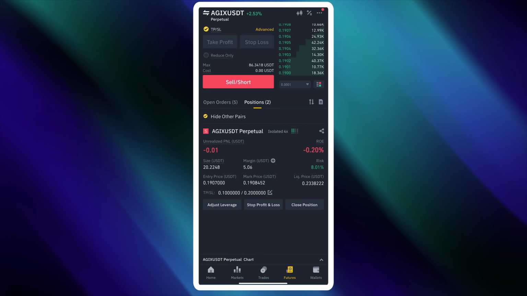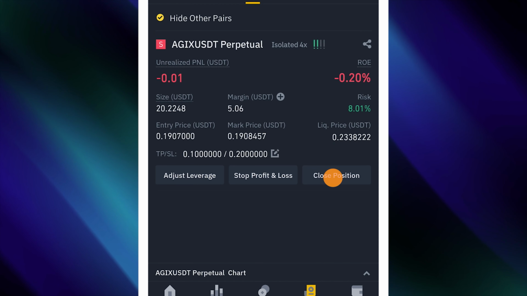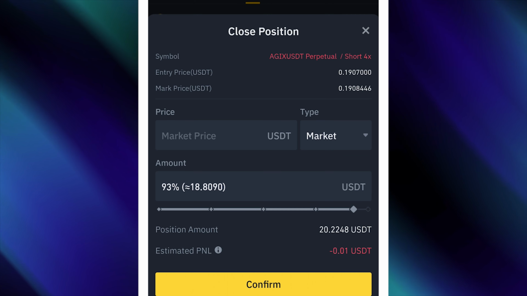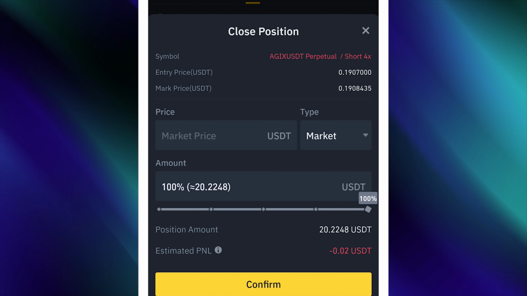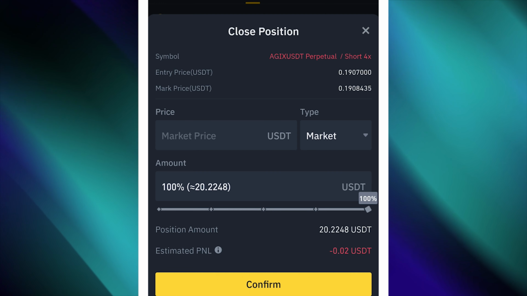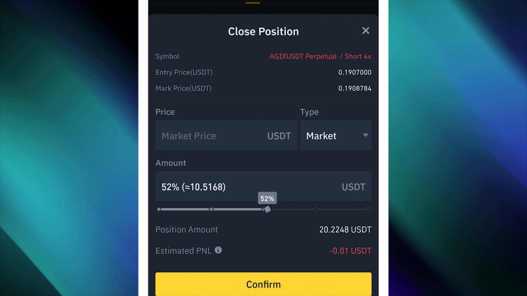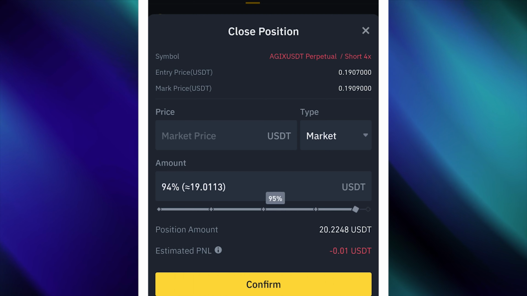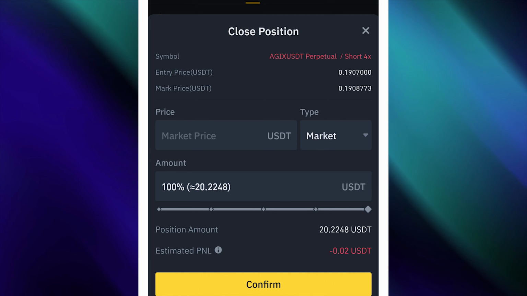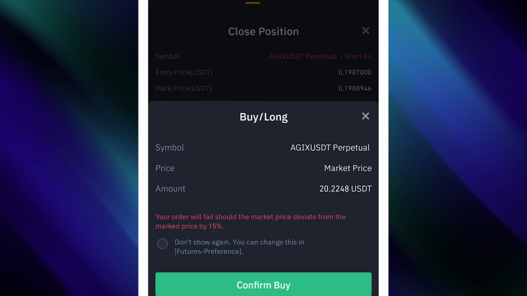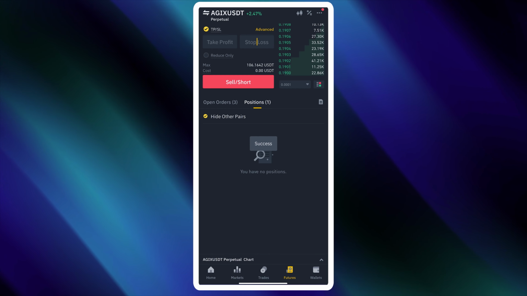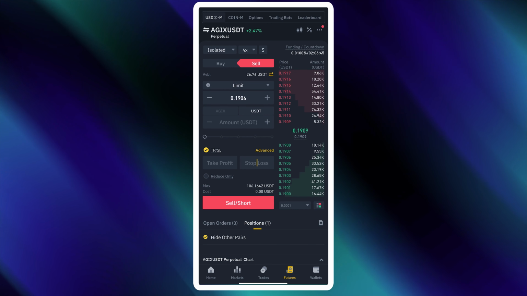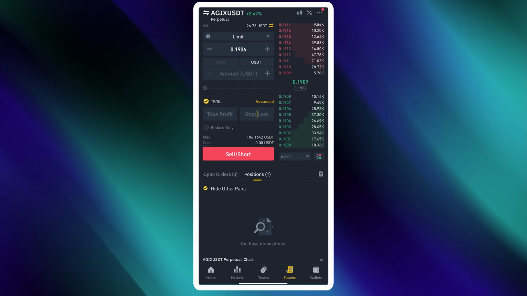If I want to close this trade right here, I'll just go ahead and click on close position and I can choose to close all of the trades. Right now, you can see this ruler right here is on 100%. But let's say I want to close 50% of this trade, I can just move it to 50% and click on confirm. But this time I want to close all of the trades, so I'll drag it to the end and I'll click on confirm and I'll click on confirm buy. And my trade has been closed. You can see it right now. I don't have any other open trade and my money is back in my wallet. So this is basically how it works.